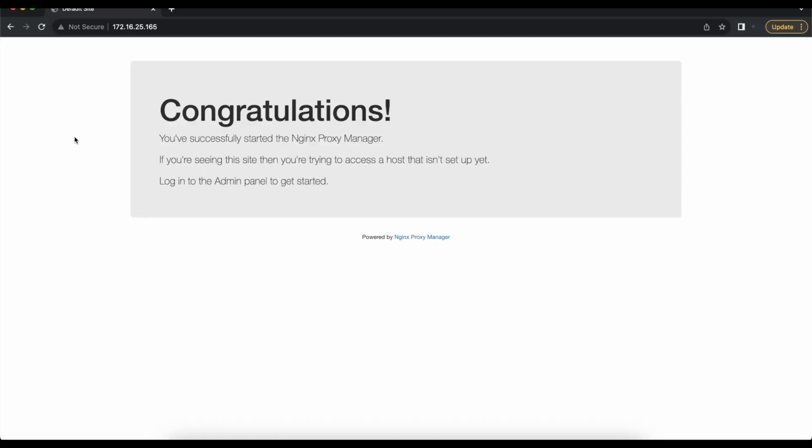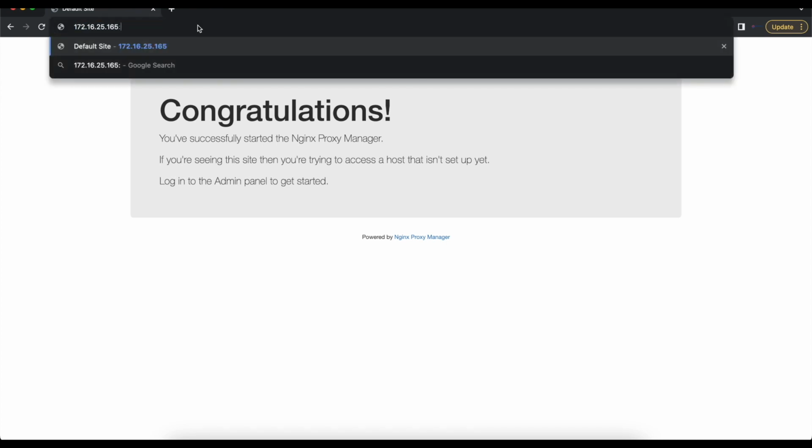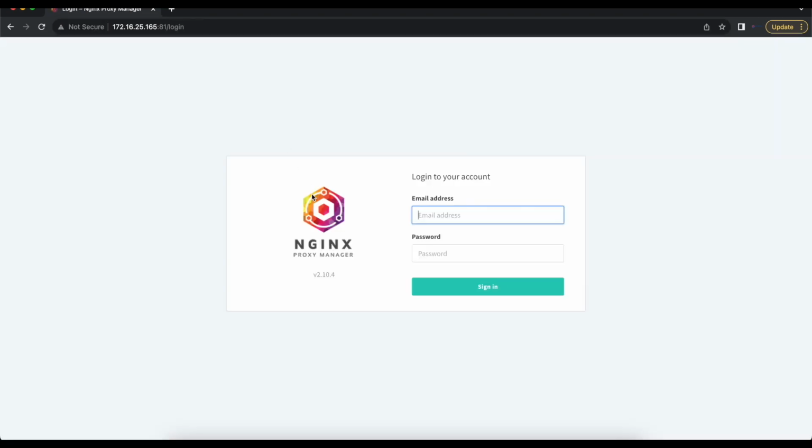Once you input the IP address of your Nginx virtual machine, you're going to be provided with a congratulations screen. This means we were successfully able to install our Nginx proxy manager. In order for us to access our admin console, we're going to have to add 81. And that brings us to our admin console.